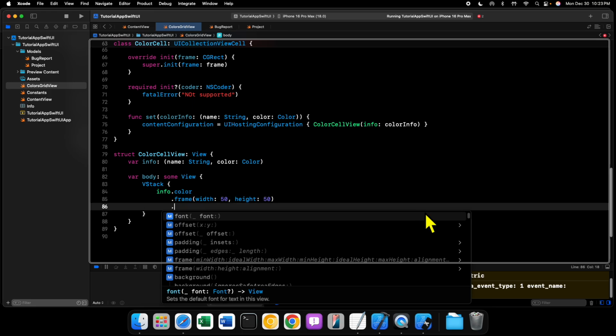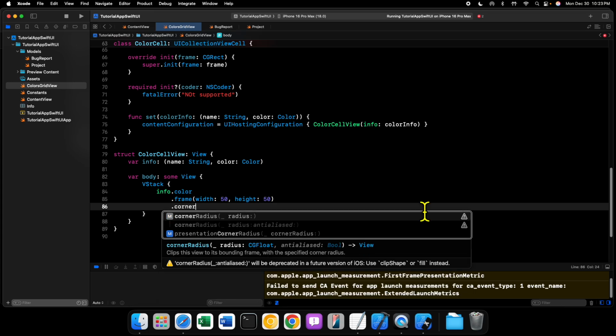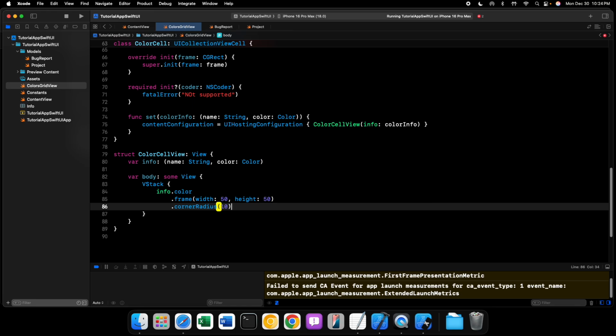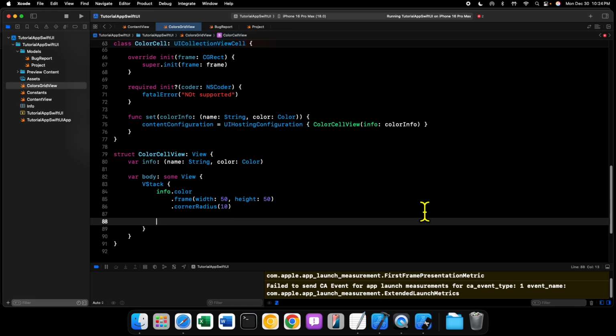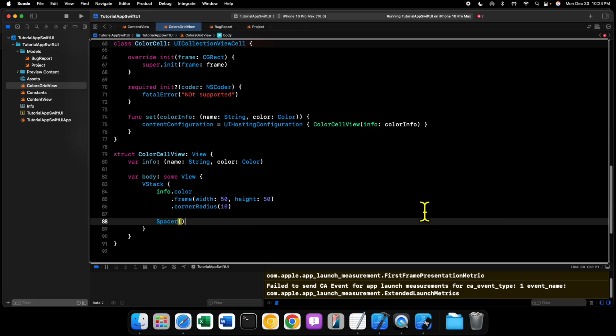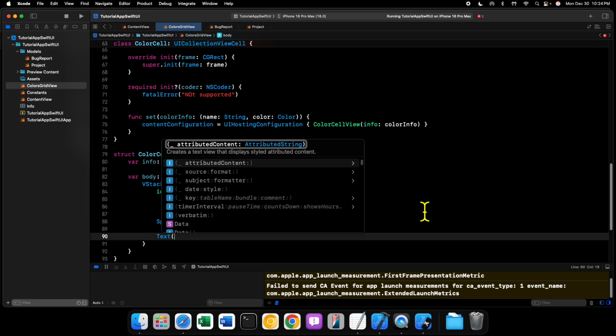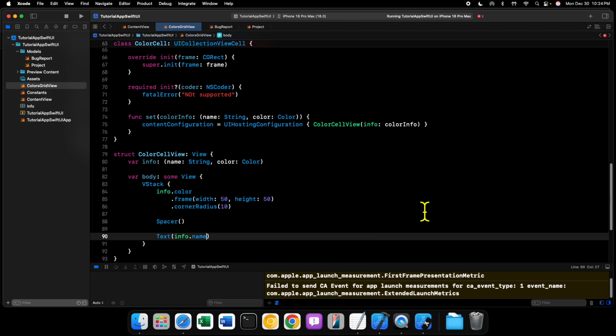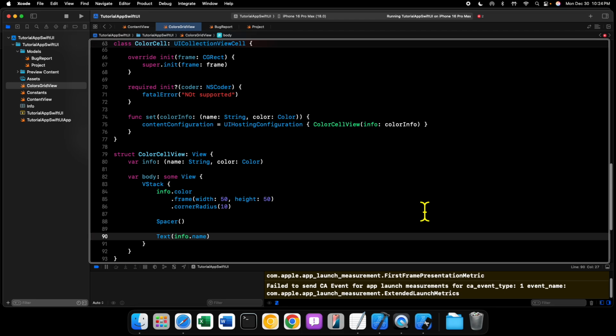And then we'll have a dot corner radius. And the corner radius will be 10. And then we'll have a spacer with some text after that, which will be info.name. And our cell will be as simple as that.